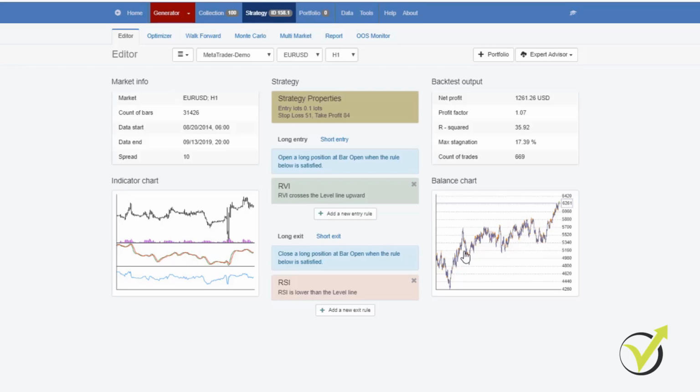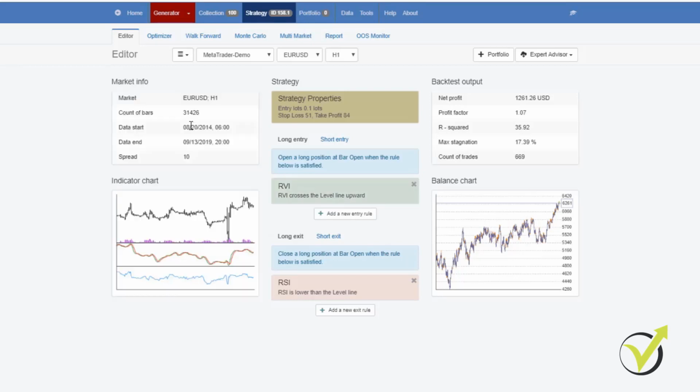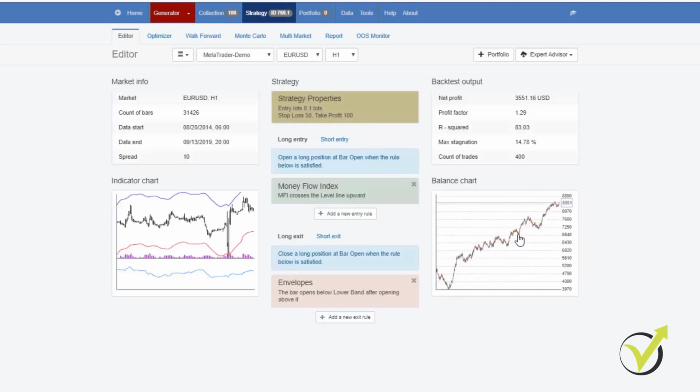So one more time, when we generate strategies, there is the risk that some of the strategies are over-optimized, which again means that the parameters of each indicator might be fit exactly for this period of time, from this date until this date, and this is why we see a nice strategy. This one I took randomly, but if I select any other strategy, this one for example, a nice balance chart going upwards. And in the next lectures I will show you how to check if a strategy is over-optimized or not.